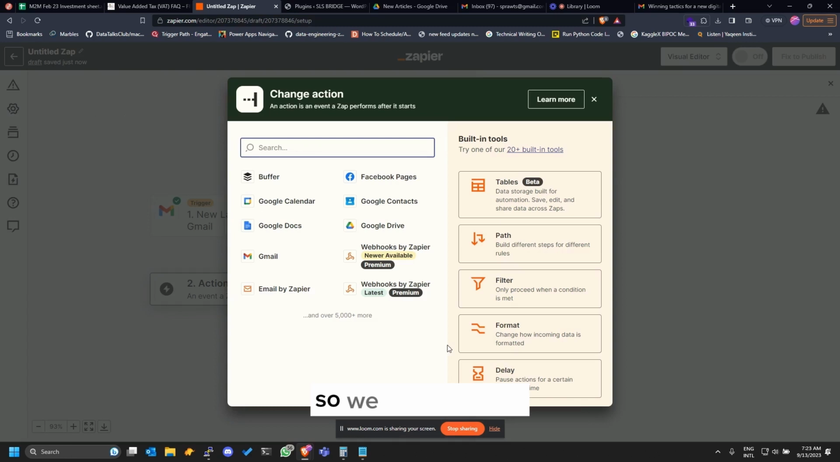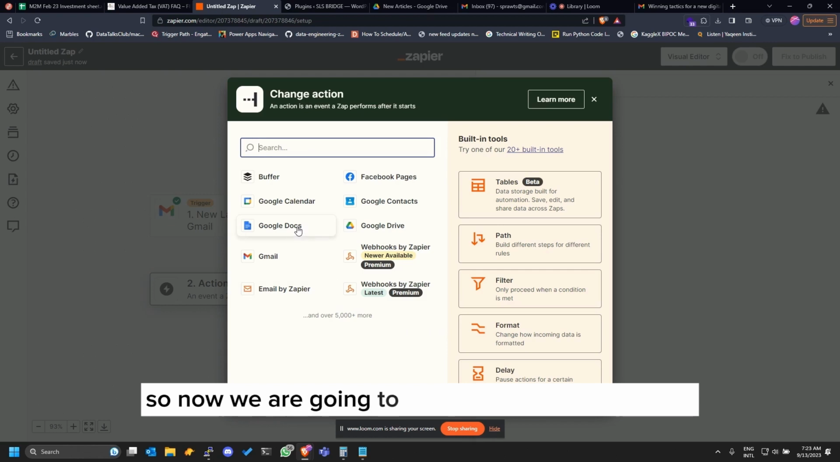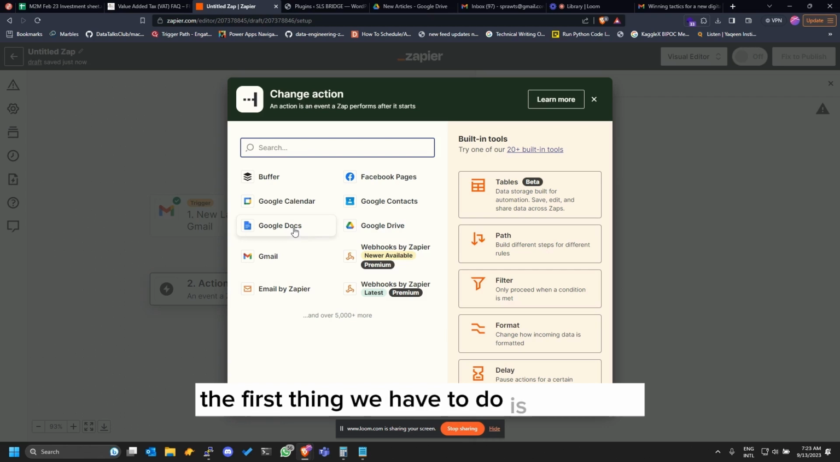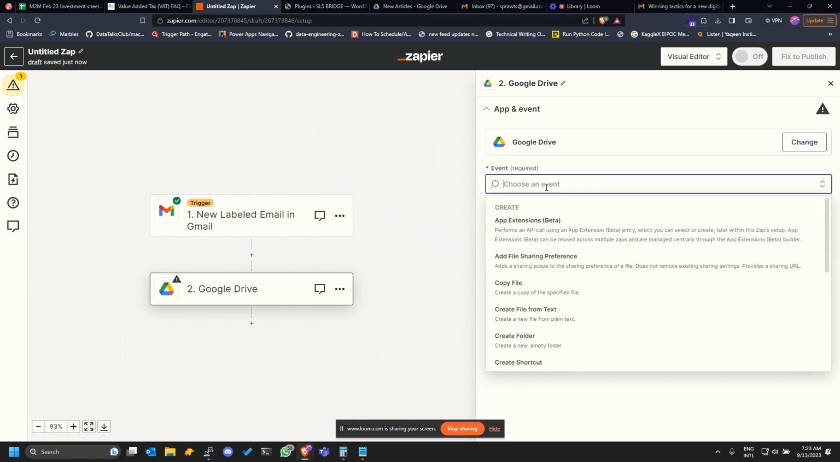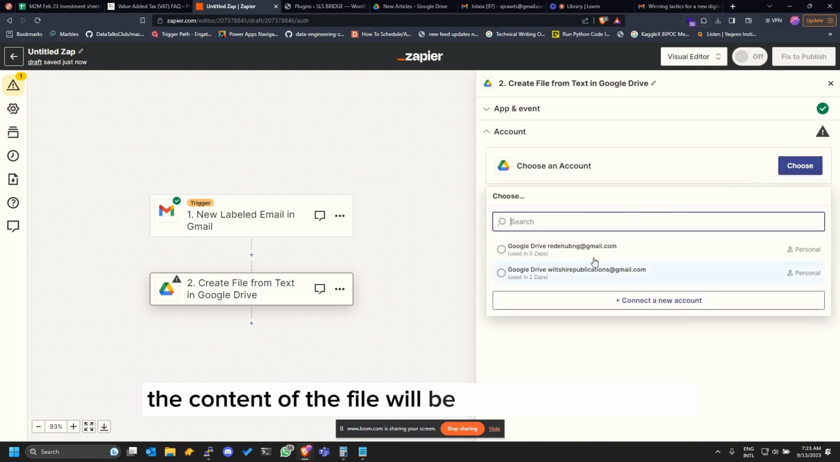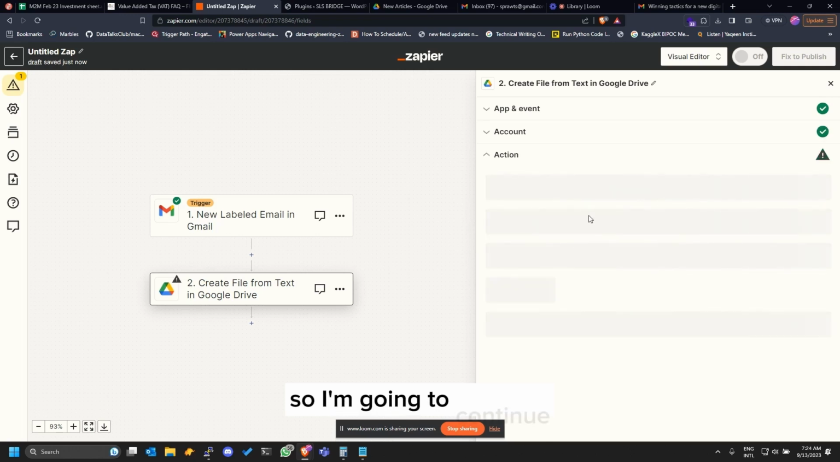So we can continue. The first thing we need to do is save the metadata in a particular file so that we can process it during our automation. So now we are going to process the metadata first. We'll create a new document in our Google Drive. What we want to do is create a file from text. As you might have guessed, the content of the file will be the body of our email. So I'm going to continue.